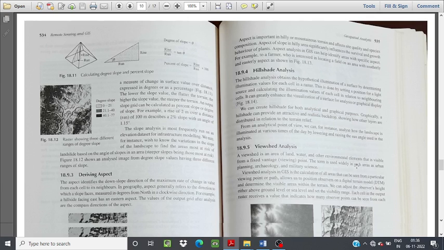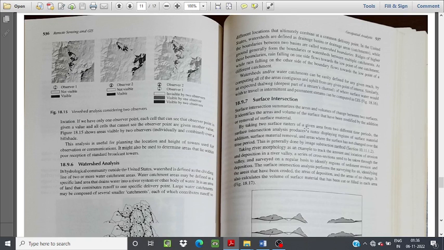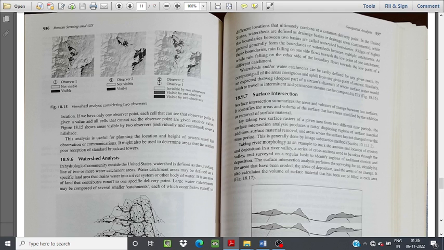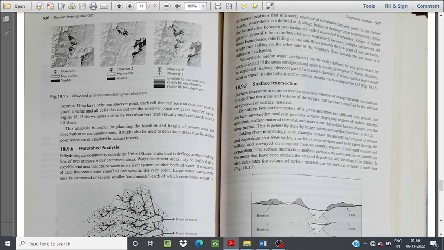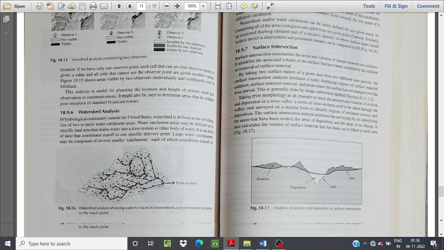Hillshade analysis obtains the hypothetical illumination of a surface by determining the illumination values. And another is the viewshed analysis. Watershed analysis we need for calculating the basin shape, the flow direction, the flow accumulation, and drainage density. These are related to the watershed analysis. And surface intersection summarizes the areas and volumes of change between the two surfaces. That is the morphometric features. Morphometry refers to measuring the external shape and dimensions of the landform.